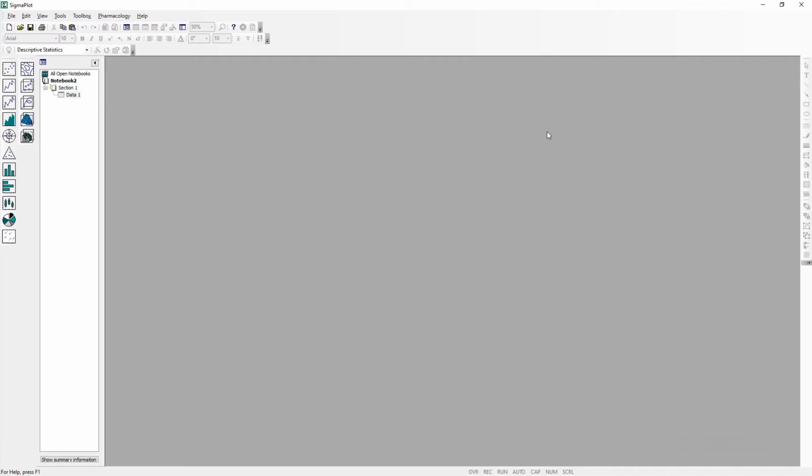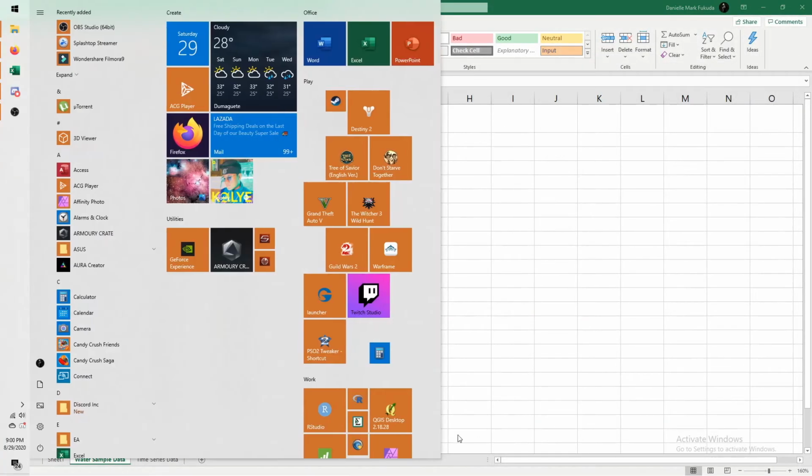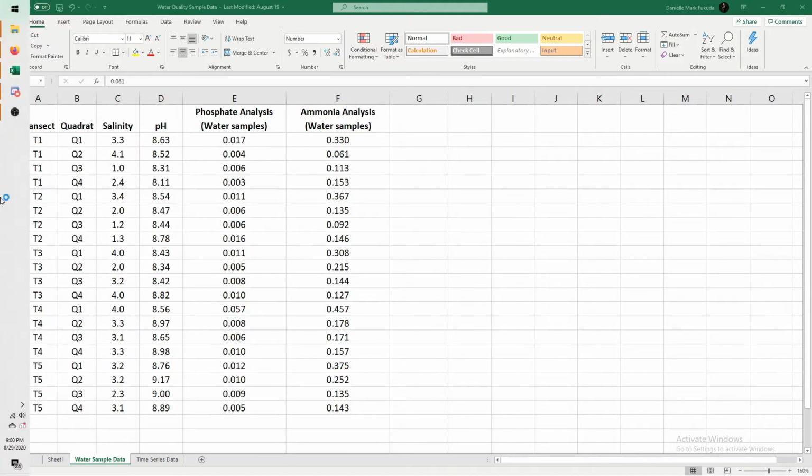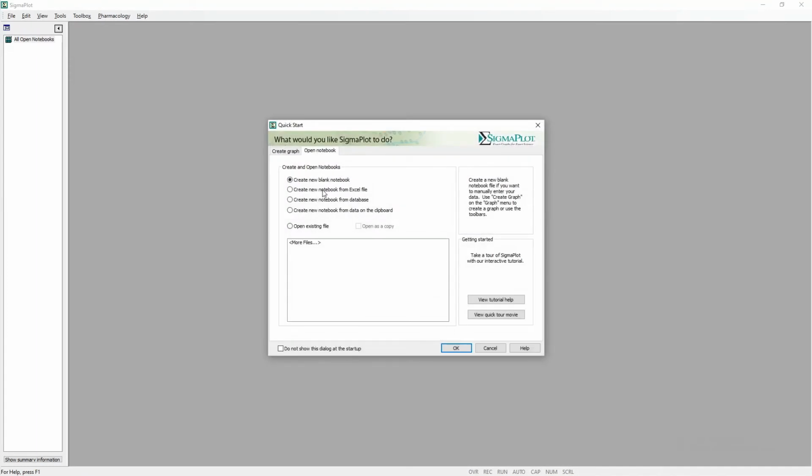So we start with a new worksheet. Normally when you open SigmaPlot, it should show a dialog, so let's try opening it up. By the way, we'll be using this dataset for this graph. It will ask what you would like SigmaPlot to do.